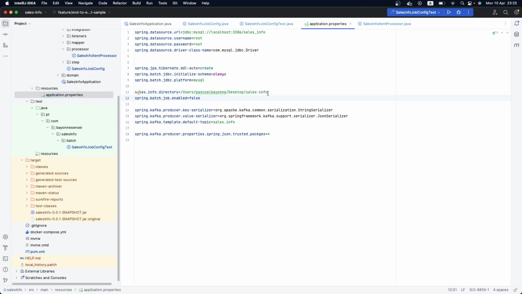Just as we are having it here, of course it's hard-coded. In a real case scenario, you will need to, for example, get the file from an SFTP server or some remote server or something like that. But for this particular example, it's very nice, nothing bad here.